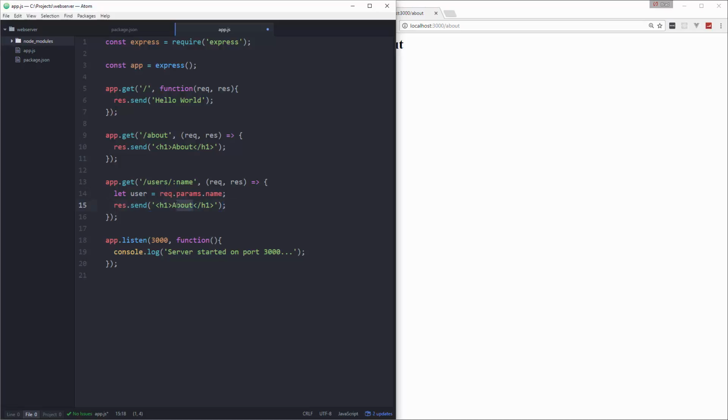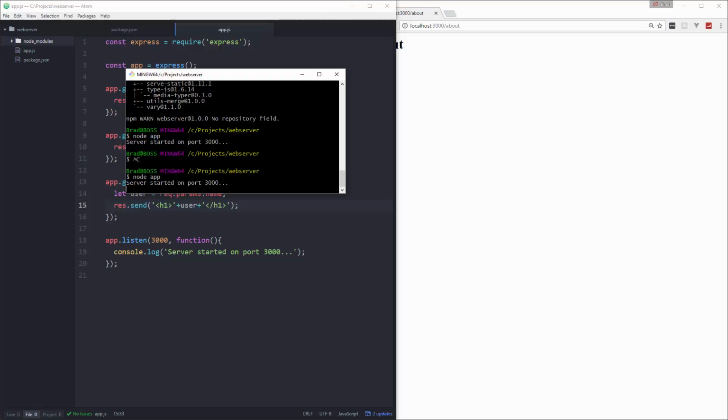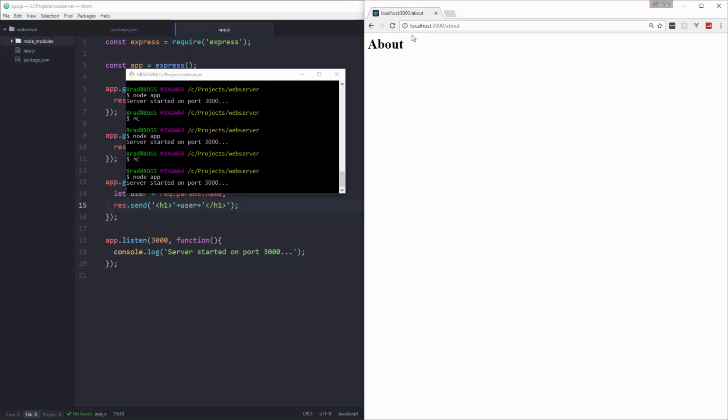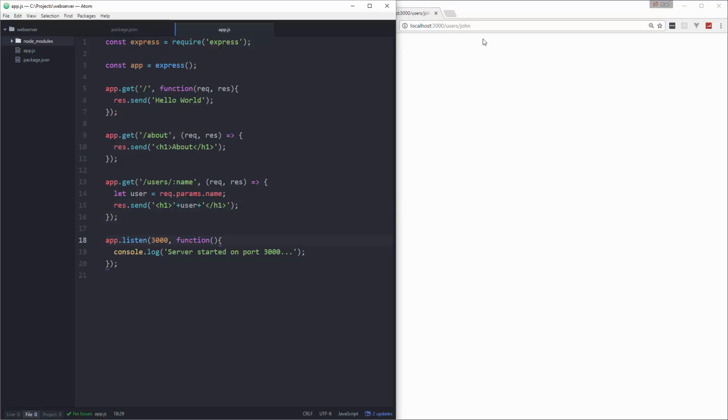Now in here, let's just concatenate. We'll use plus signs, and we'll put in user, which is equal to request.params.name. Let's go ahead and save that, and we're going to restart the server. About should still work, but now let's go to users/Brad, and we get Brad. Now this could be absolutely anything. We'll say John, and we get John. So that's how we can pass along parameters in the URL and access them within the route.